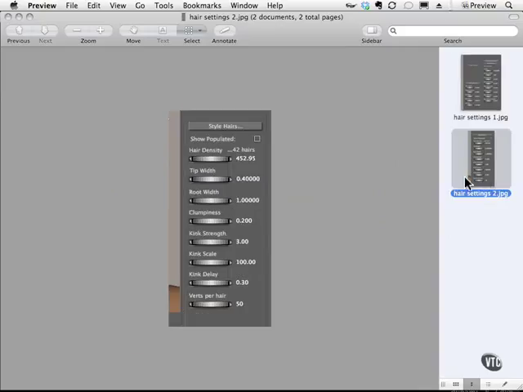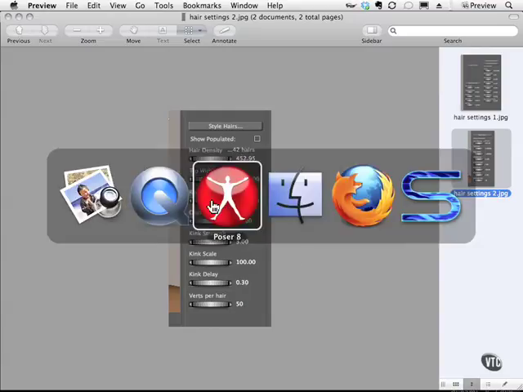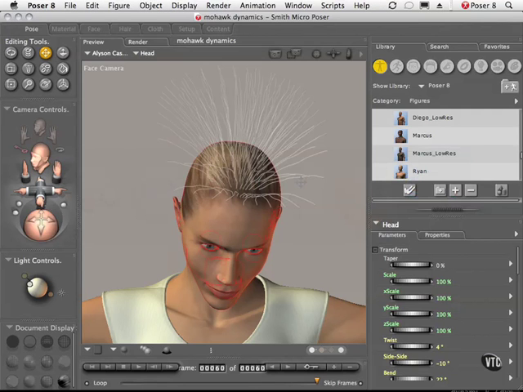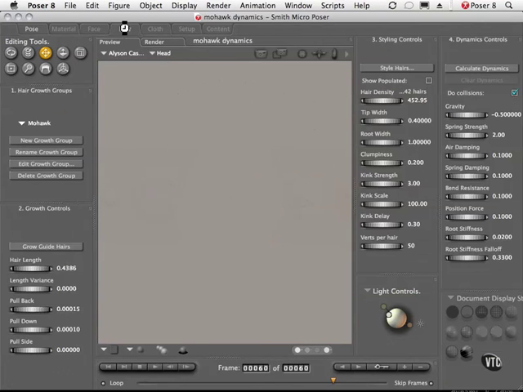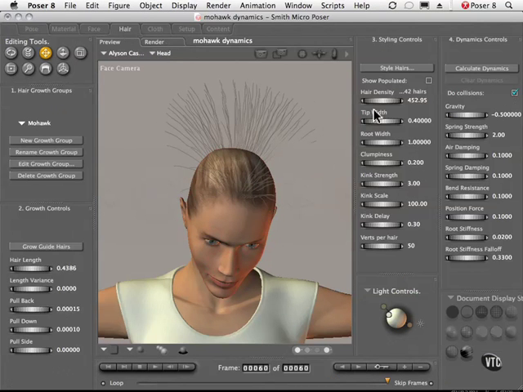For the hair settings, I added some more hairs here, so I increased the density of the hair. I also increased the verts per hair to 50. So I'm going to head back to Poser, and I'm going to go to my hair room, and as you can see here, we have our dynamics. And we can apply those things I just mentioned. So we can go ahead and make the verts per hair 50, as I mentioned.